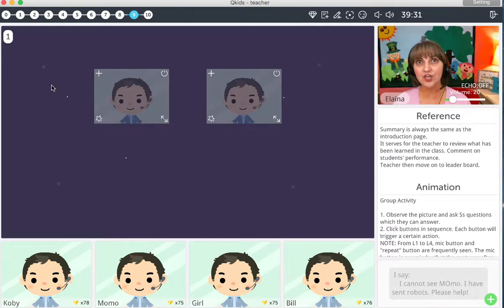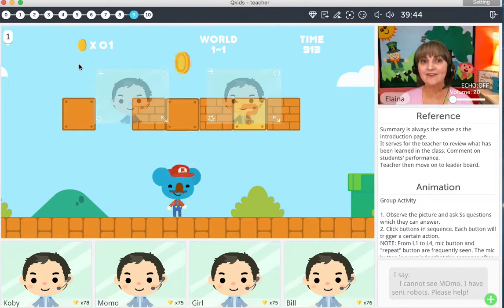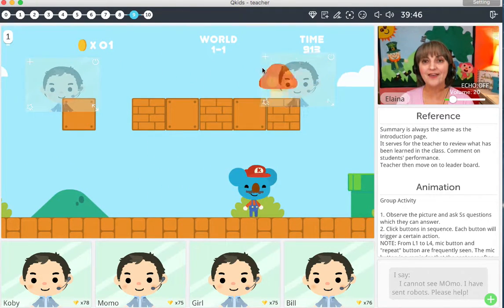Once you get going into Q Kids, don't do this in the demo. I know that sometimes teachers, if they're struggling with time, will just skip the summary slide because they don't have time. I like to do the summary slide because it's just that last little review, okay?